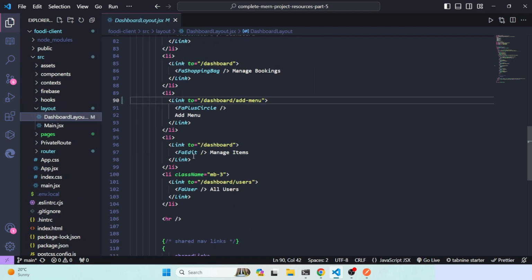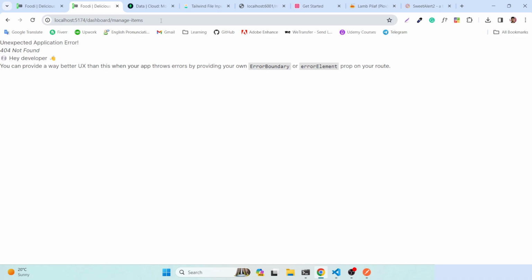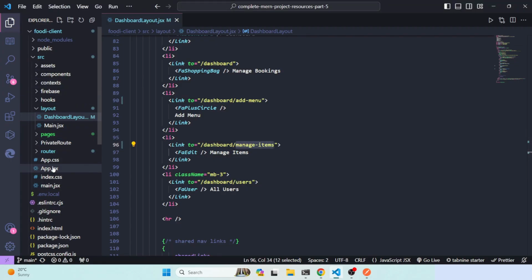From here, look, this is the manage items, and here we will have to define manage items. Okay, we make it plural. So if you hit here again, then you will get this error.